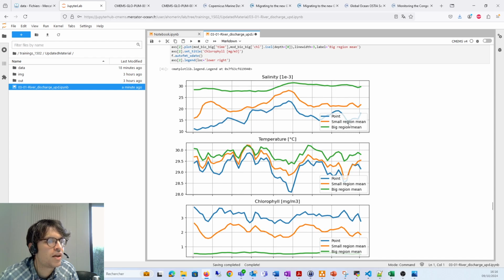the point and small area of interest are often quite correlated. Except here for salinity, we observe some sort of bump. But the correlation for salinity seems less obvious when considering the bigger area of interest. On the contrary, for temperature, all three areas of interest are very correlated. So this indicates a much smaller influence of the river discharge on the temperature of the global ocean.